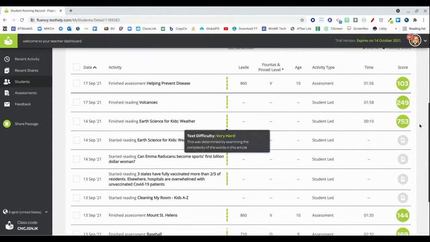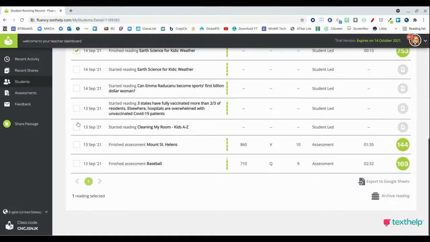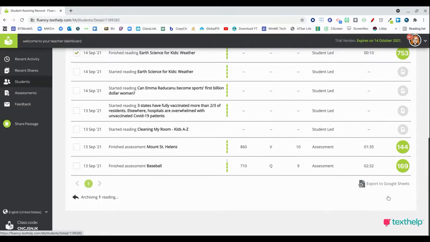Now there's one outlier. I had the student read for 10 seconds, so the words correct per minute is skewing my data. So I can select that reading and then I can archive it.